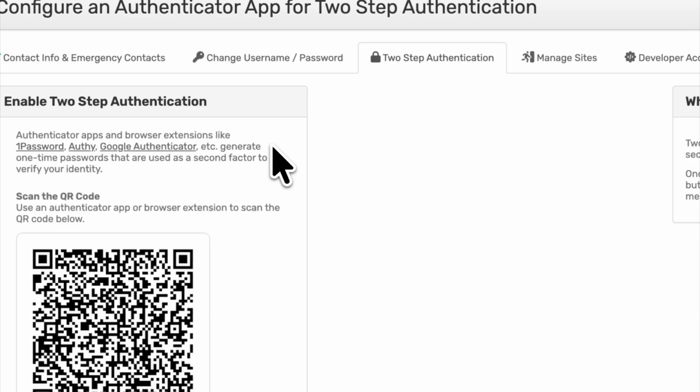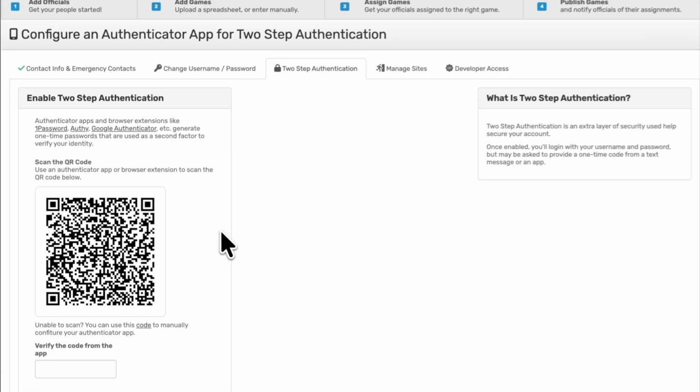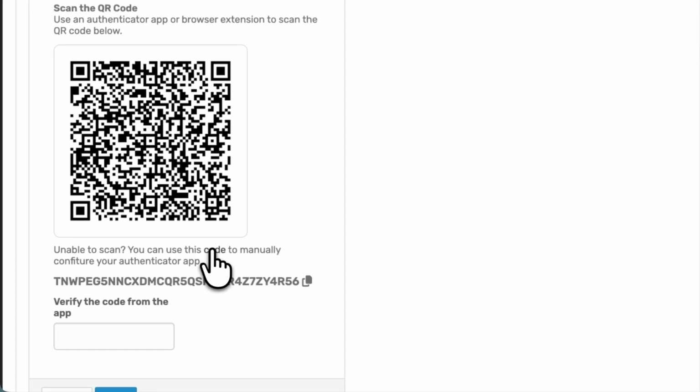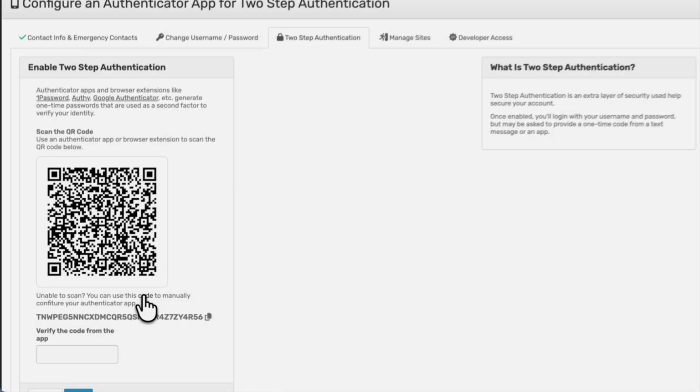Next, open your Authenticator app on your phone and use it to scan the QR code on screen. Your app will then start generating 6-digit codes tied to your Assignr account, refreshing every 30 seconds. If you're not able to scan the QR code, just select the code link on the screen to get a manual setup key you can type directly into your Authenticator app instead.